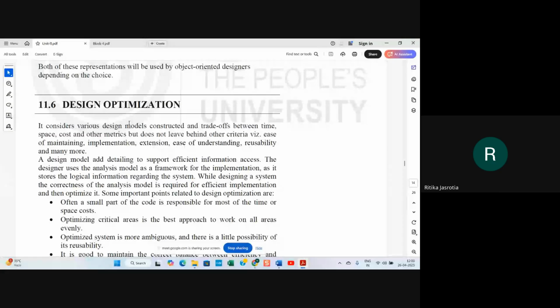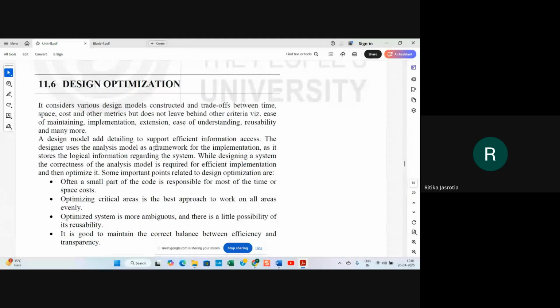Then design optimization. It considers various design models constructed and trade-offs between time, space, cost, and other metrics, but does not leave behind the criteria of ease of maintaining implementation, extension, ease of understanding, reusability, and many more. A design model adds detailing to support efficient information access. So the designer uses the analysis model as a framework for the implementation as it stores the logical information regarding the system. While designing a system, the correctness of the analysis model is required for efficient implementation and then optimization.